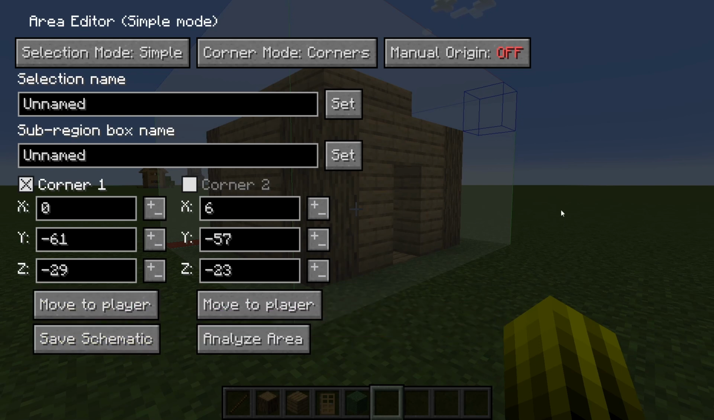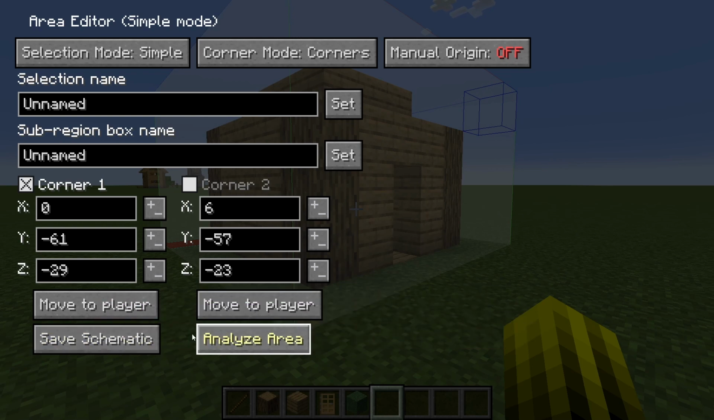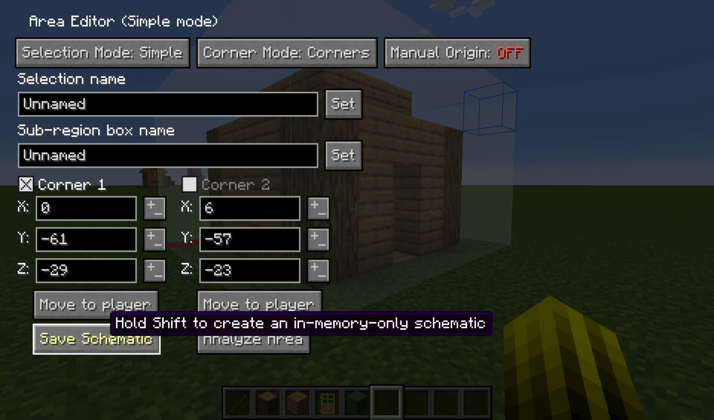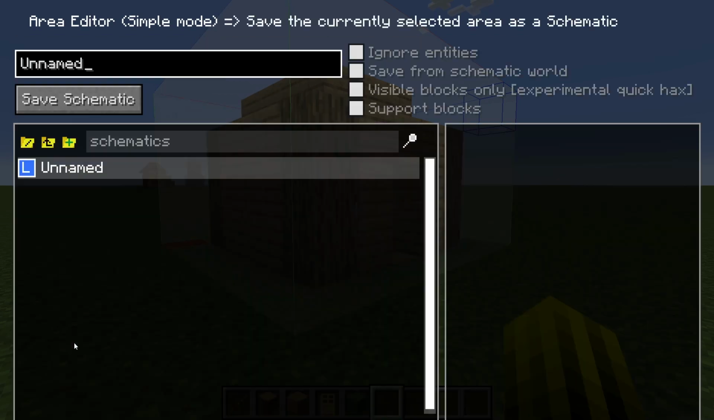This will save the schematic to whatever you want. So now, this will save it to memory, basically. You can see that whatever you hover it over, hold shift to create an in-game memory-only schematic. That doesn't really matter, just click it. Now you can go ahead and name it whatever you want. You'll see that I already have one of them. I'm just going to name this Trash House.